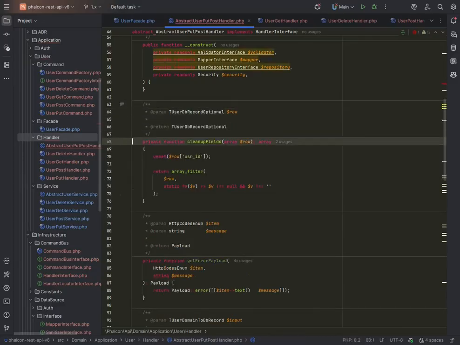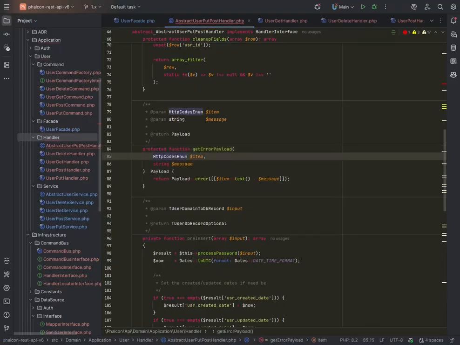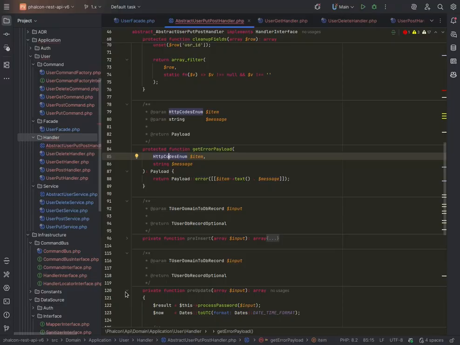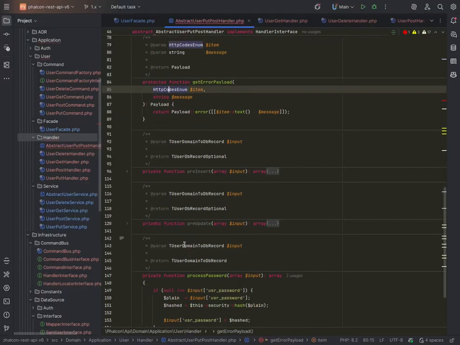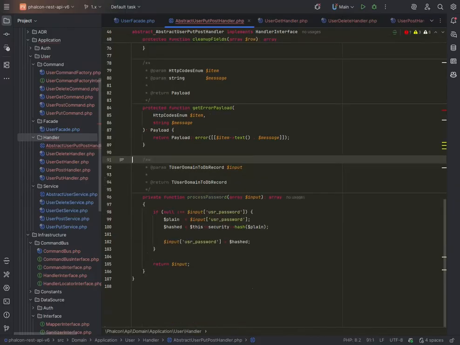We're gonna make this protected. Certainly don't need to use the pre-insert or pre-update. And we're gonna have the process password.